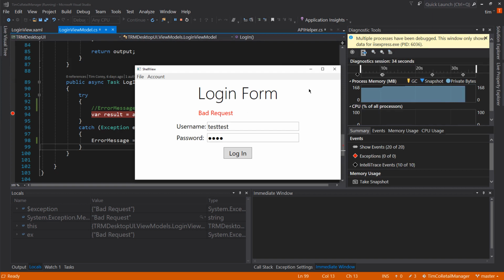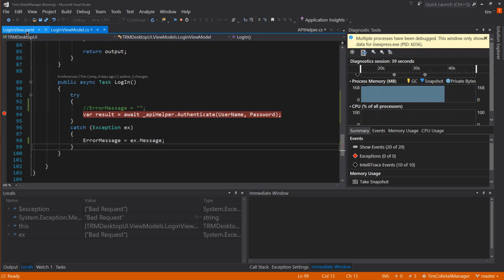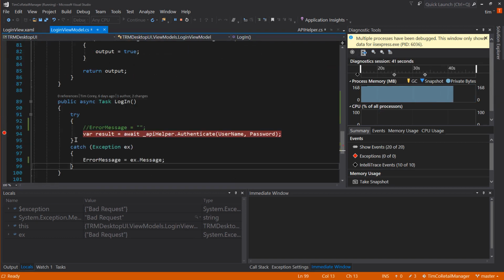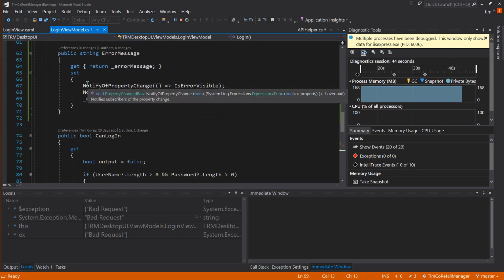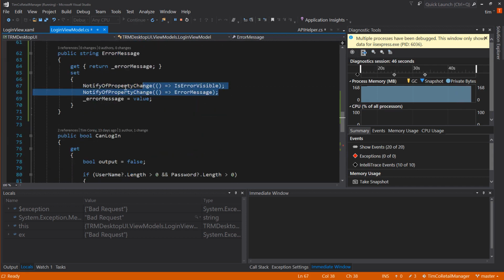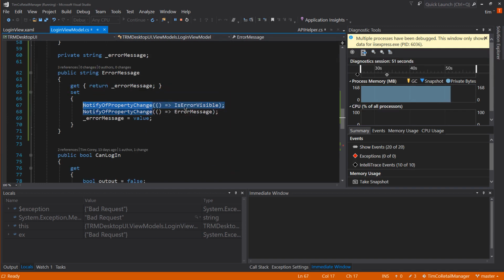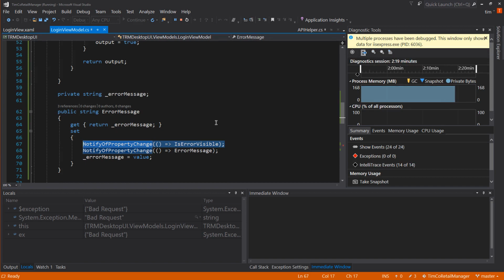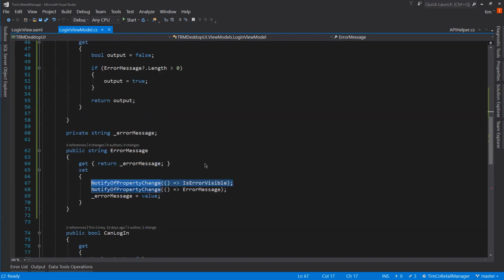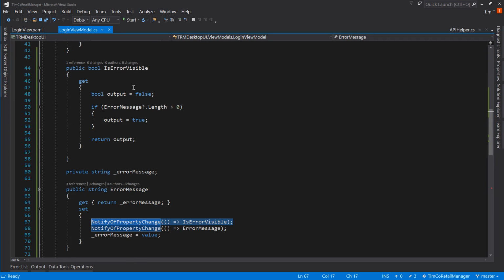I think the issue is we're not capturing that, let's go look at it. We're not capturing the notify of property change for error message or is error visible. One of the two. Probably is error visible. Now I've got a theory here, and it's a wacky theory. It may be wrong, but is error visible only has a get. It's read only. What if the system doesn't like that? I'm going to put a set there just to see what happens.